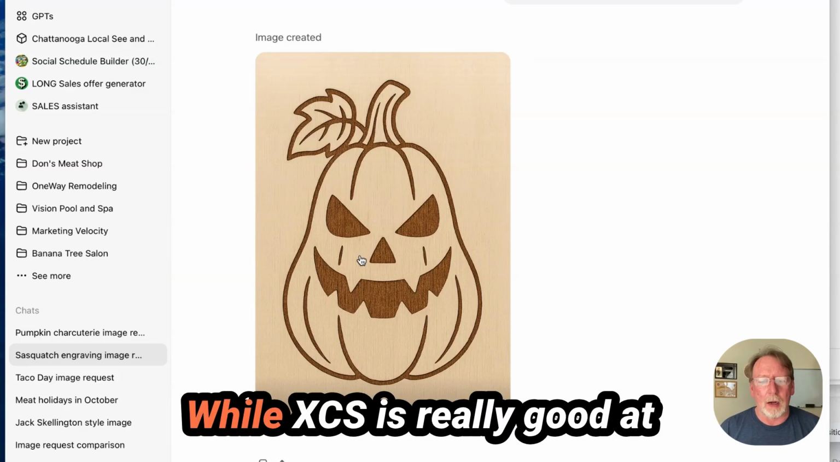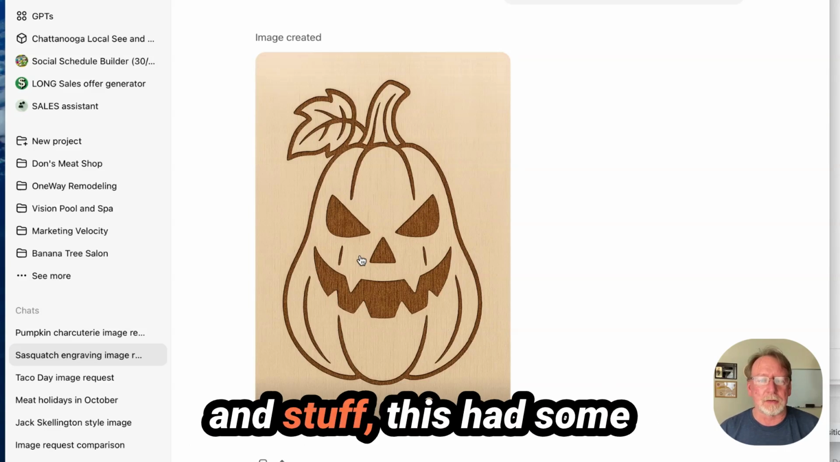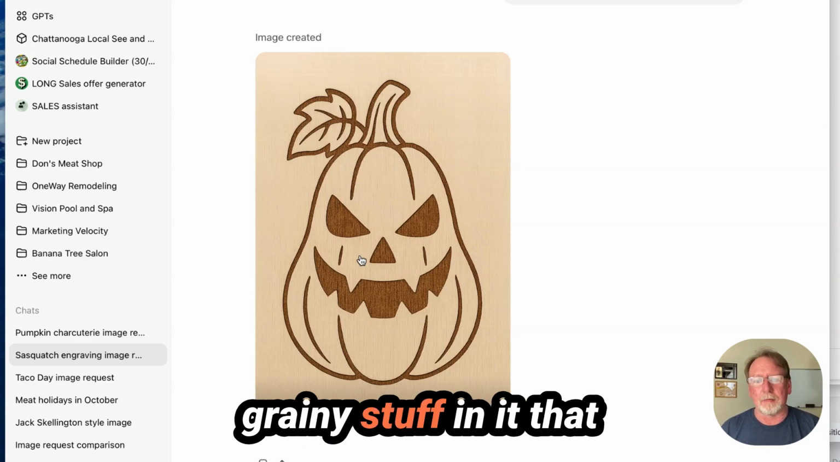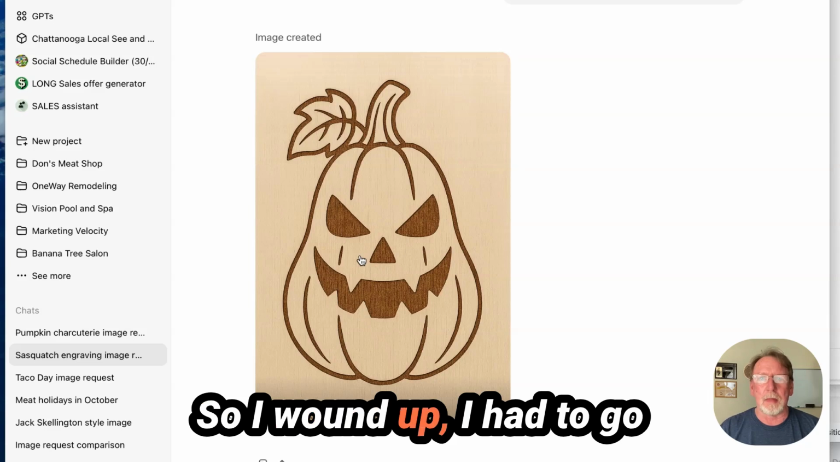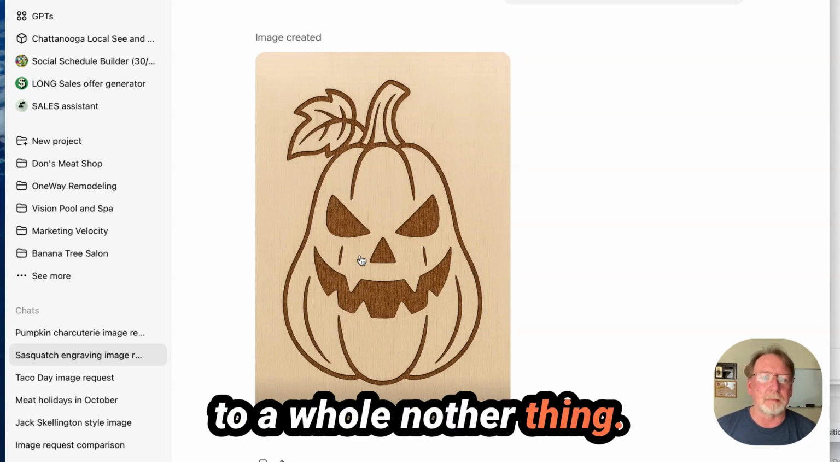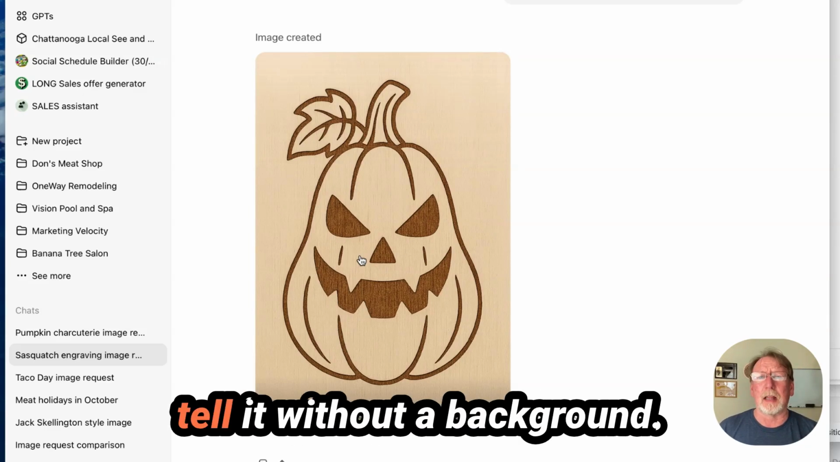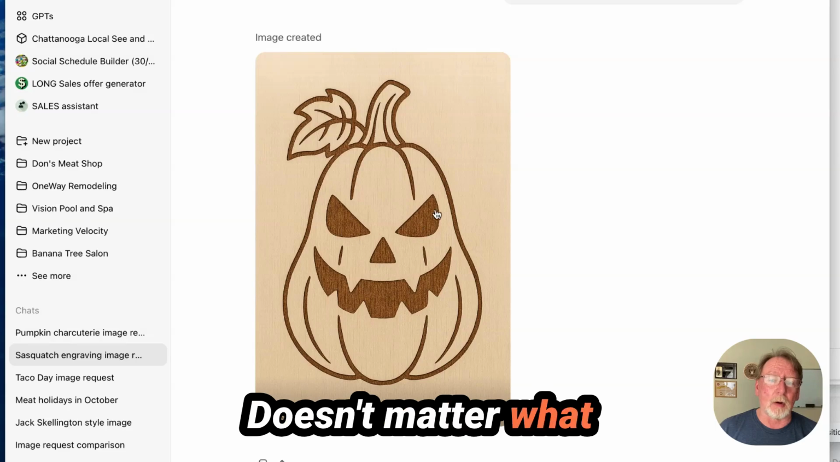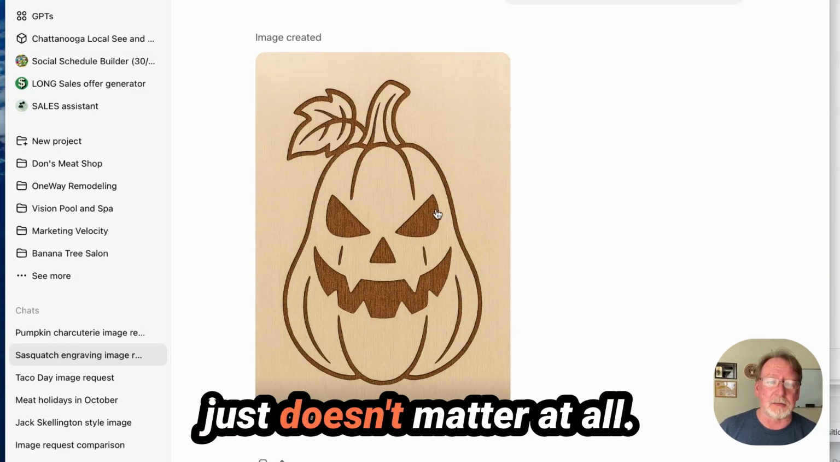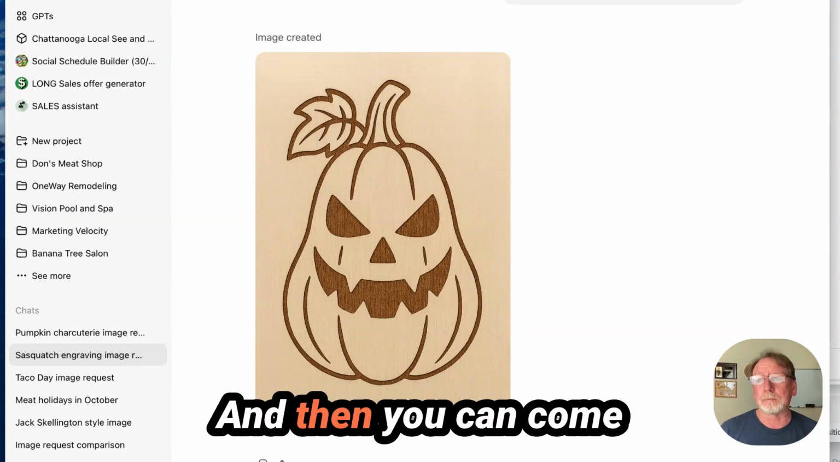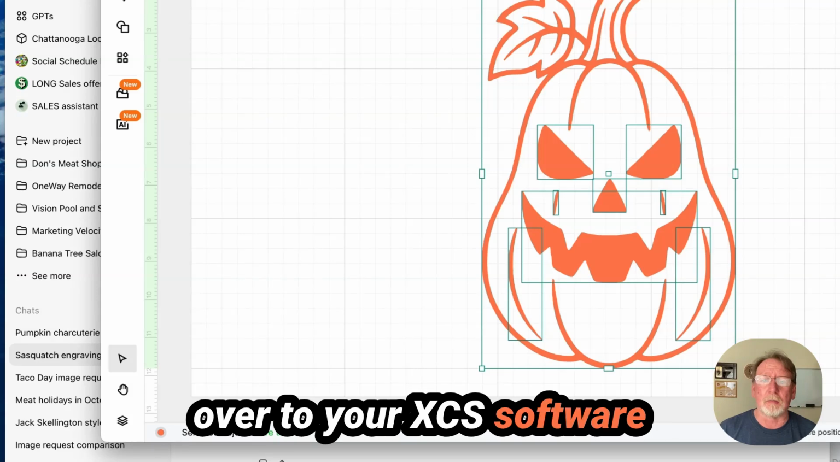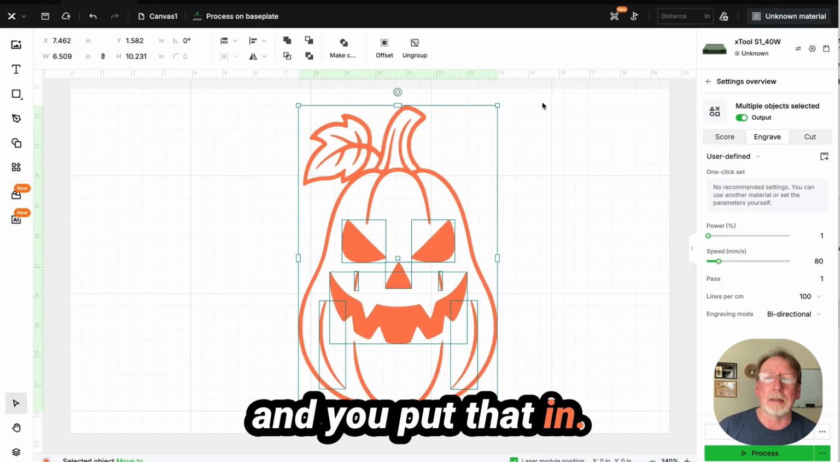While XCS is really good at getting rid of backgrounds and stuff, this had some grainy stuff in it that I couldn't get rid of, so I had to go to a whole other thing. But anyway, make sure you tell it without a background. Doesn't matter what color it comes out. That just doesn't matter at all. And then you can come over to your XCS software and you put that in.